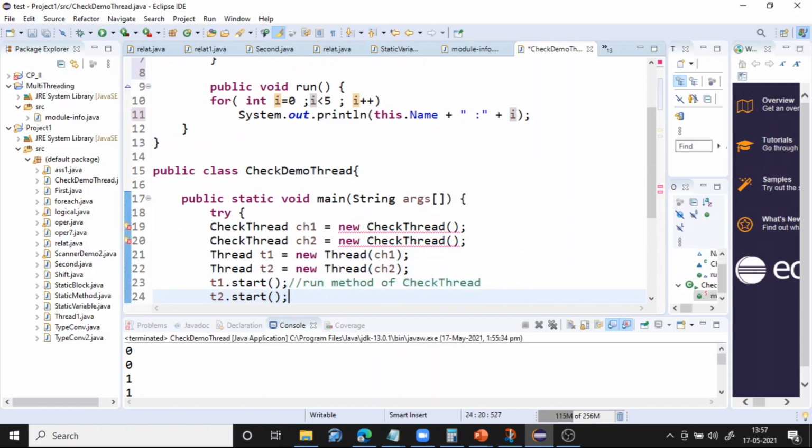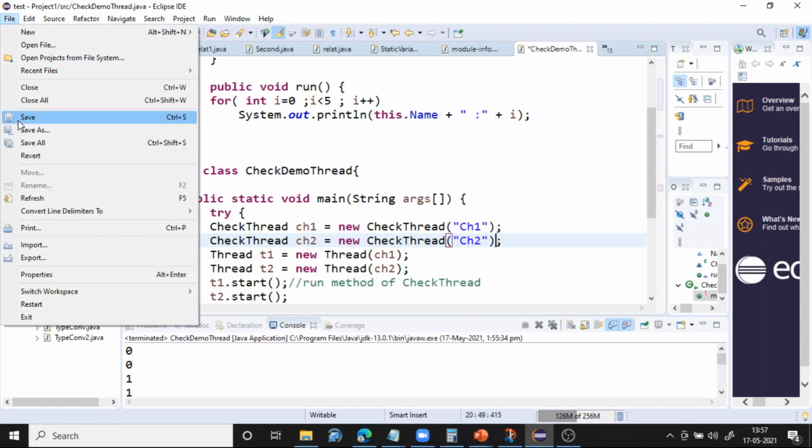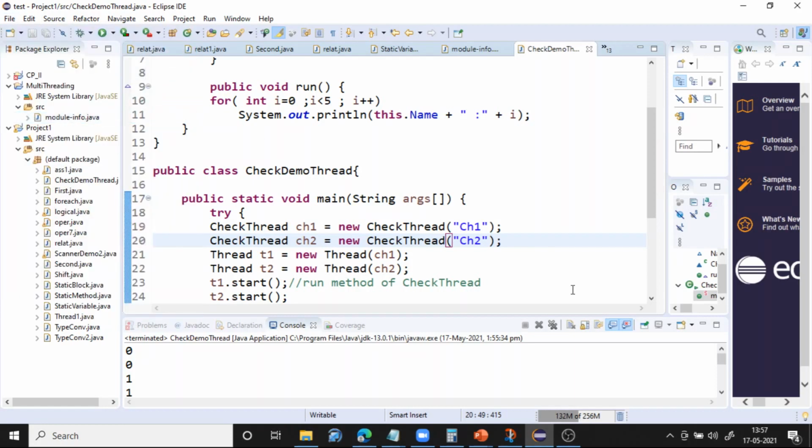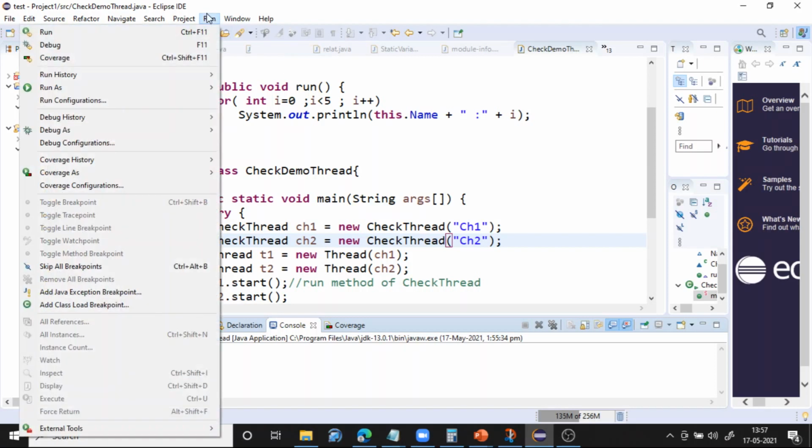Okay. So here also when we call, we'll give some name. So let us call this ch1 as its name, and we'll call this ch2 as its name. So now when we execute, you will get the thread name also. So I am saving it, I am clearing the screen here, and I am going to run and execute.